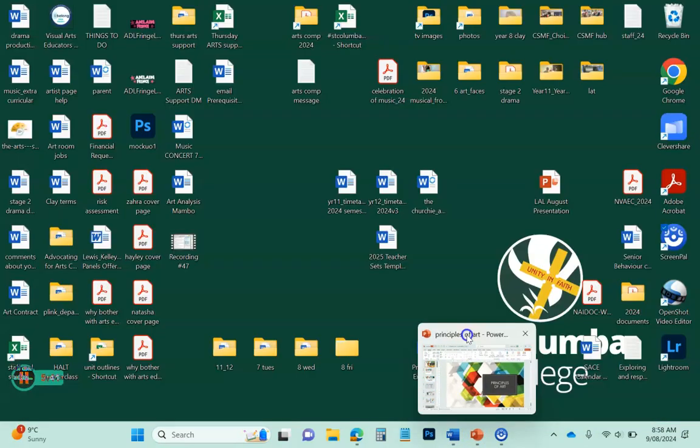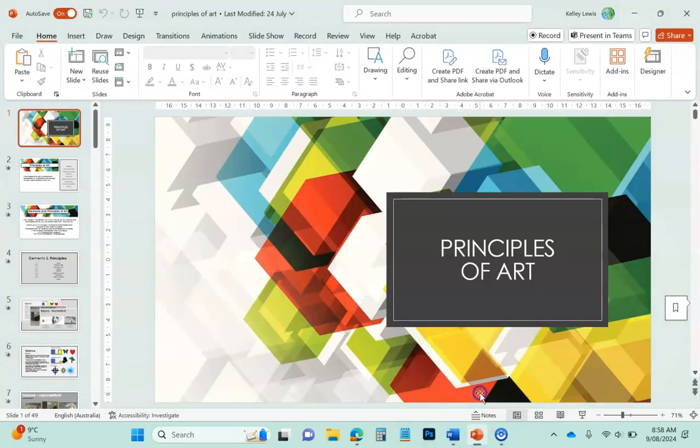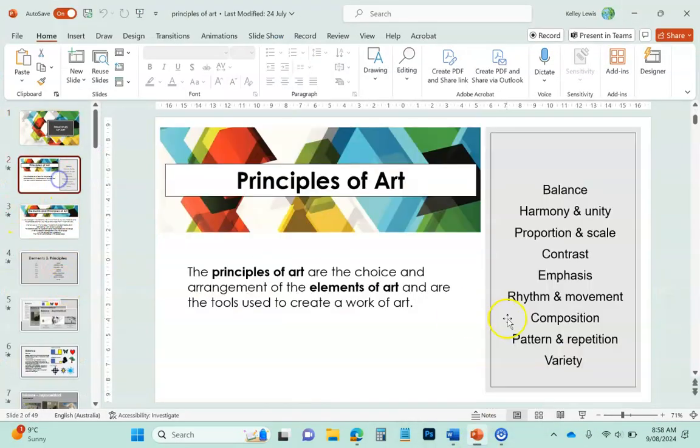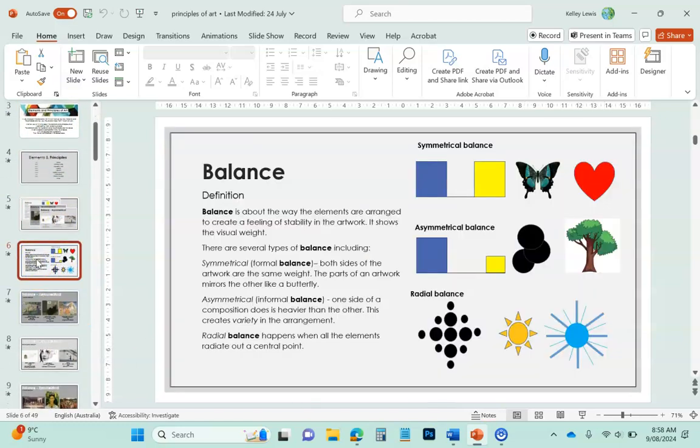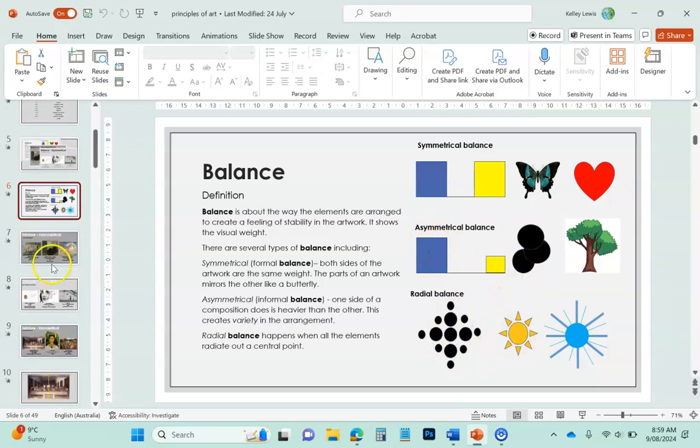The principles is a little bit trickier. So people often find the principles harder to understand. Balance, harmony and unity, proportion and scale, contrast, emphasis, rhythm and movement, composition, pattern, repetition, and variety. So we've got balance. So we've got symmetrical balance, that's like a butterfly, same on both sides. You've got asymmetrical balance, where there's one side a bit heavier, or radial balance, where it comes from the middle.